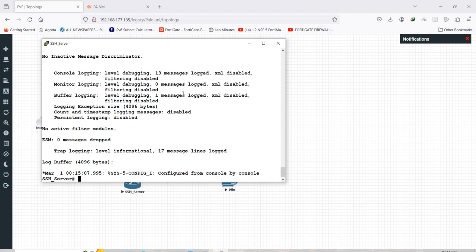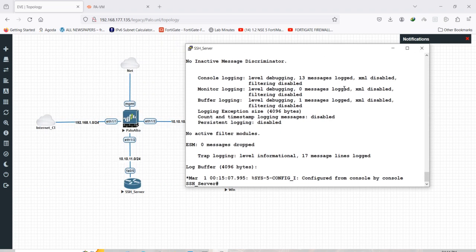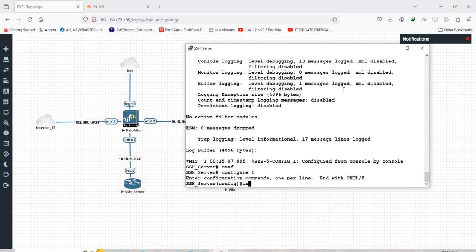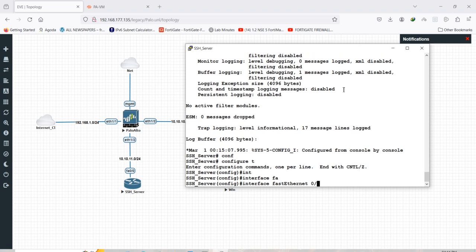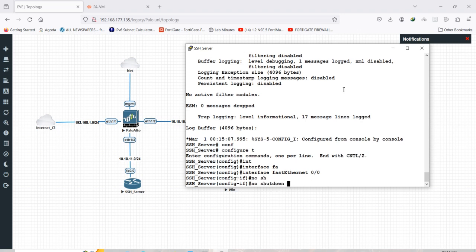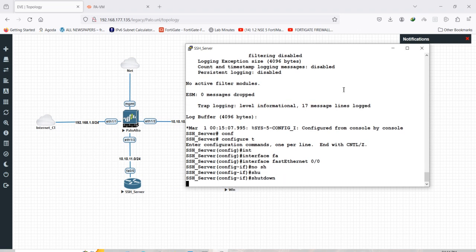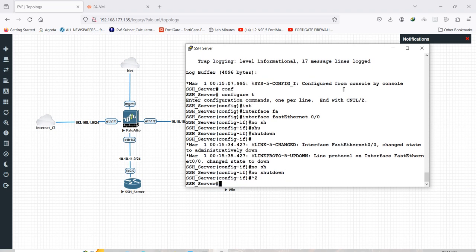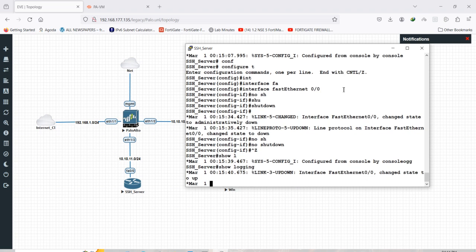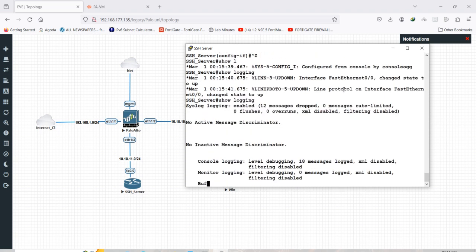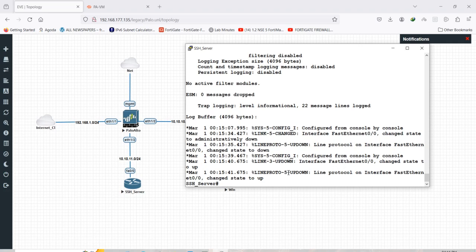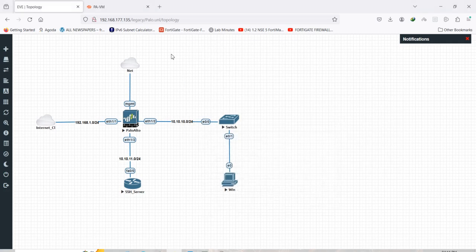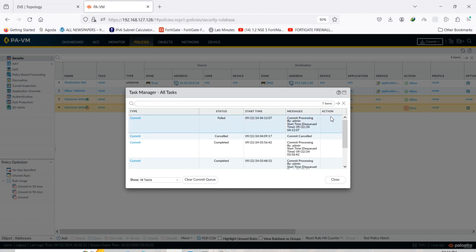One thing: config t, interface fa 0/0, no shutdown, no, make it shutdown. Yes, it is shutdown. It is down. No shutdown, show login. Yes, done. Okay, let me see. Yeah, commit failed. Why?